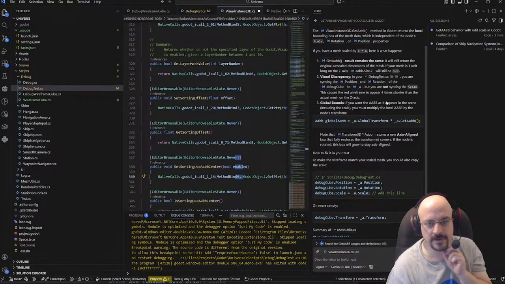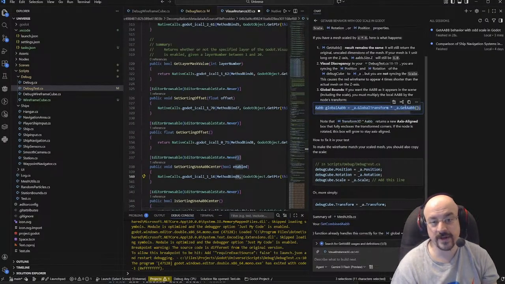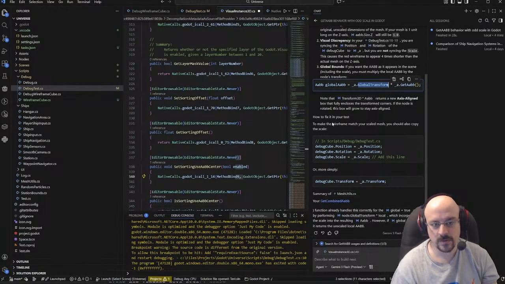If you want the AABB to appear in the scene, including the scale, you must multiply its local AABB by the node's transform. Okay, yeah, gotcha. That makes sense, because the transform itself returns the new axis-aligned box. Gotcha. That's how to fix it, or you can make it match.